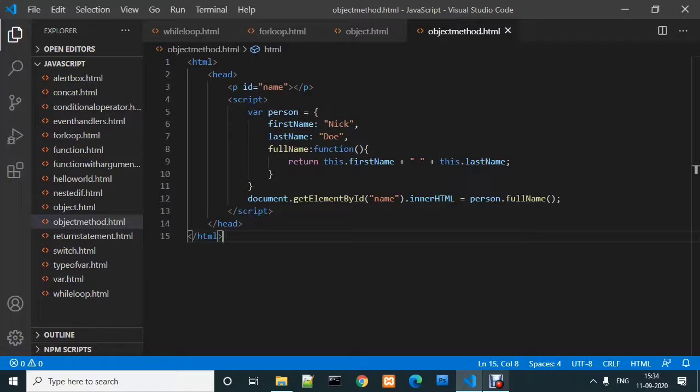Hello friends, in the previous video we learned about object methods, and now in this video we will have an introduction to arrays. So first of all, what is an array? JavaScript arrays are used to store multiple values in a single variable. An array is a special variable which can hold more than one value at a time.